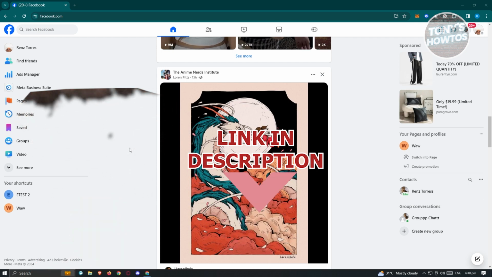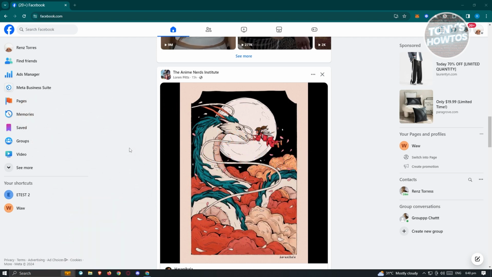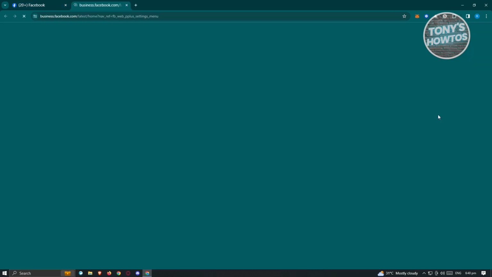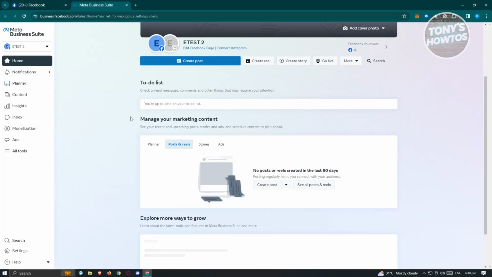So let's get started. The first thing we need to do here is go to facebook.com and log into our account. Once logged in, we need to access Meta Business Suite. Typically you should be able to see it in the left section here, which indicates Meta Business Suite, but you could also access it via your profile, located at the top right, by clicking on the Meta Business Suite option. Once you click on it, it should open up Meta Business Suite.